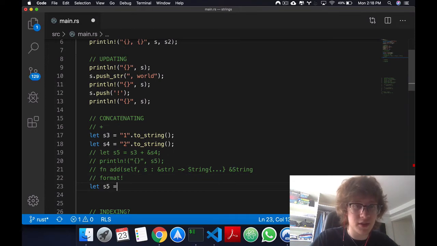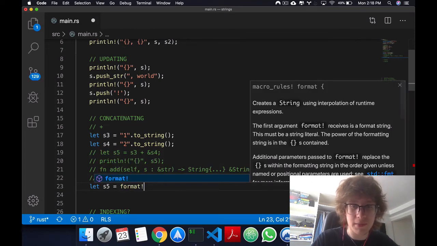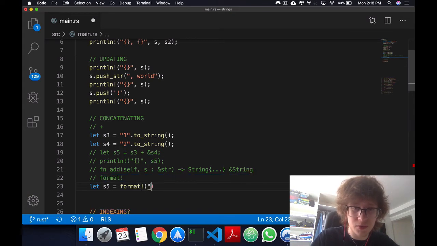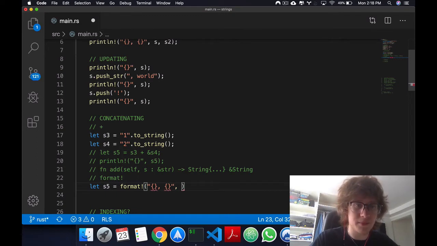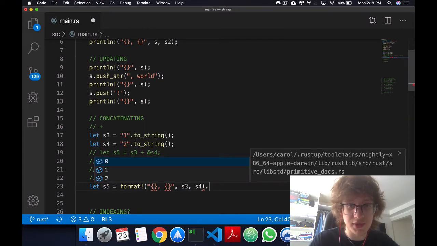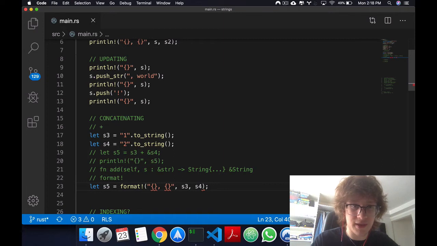And I'm going to create an S5. I'm going to call the format macro, which works pretty much like println, except that it returns a string that we can put into S5. Now what we do is S3 and S4. In this way, we can still access S3 and S4 after doing this.